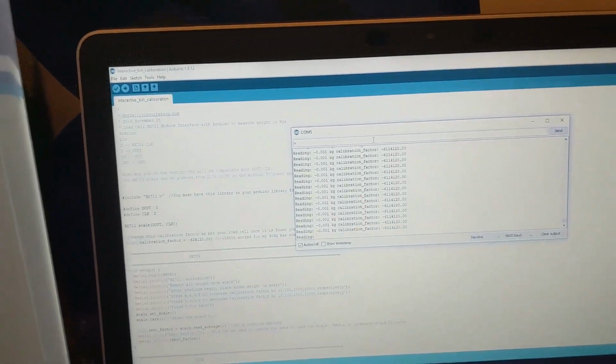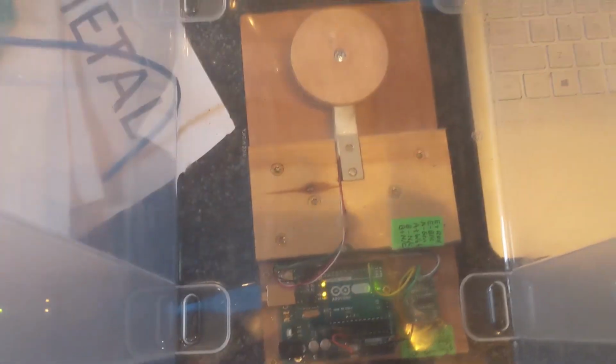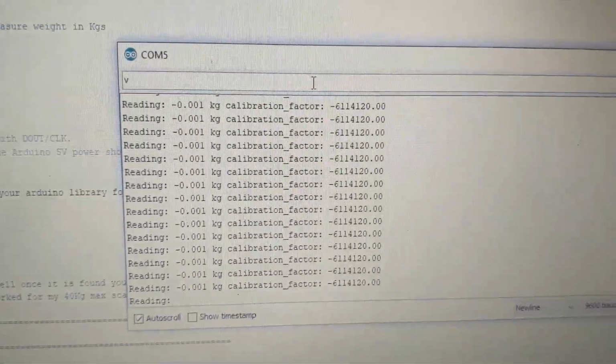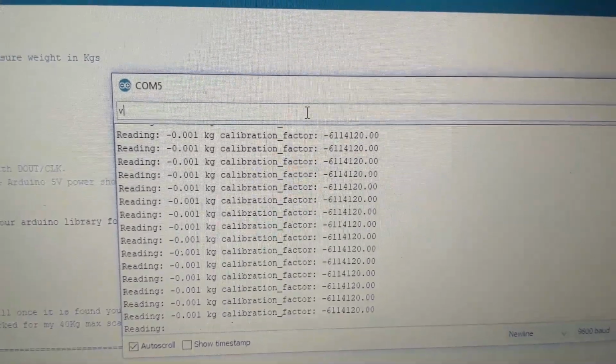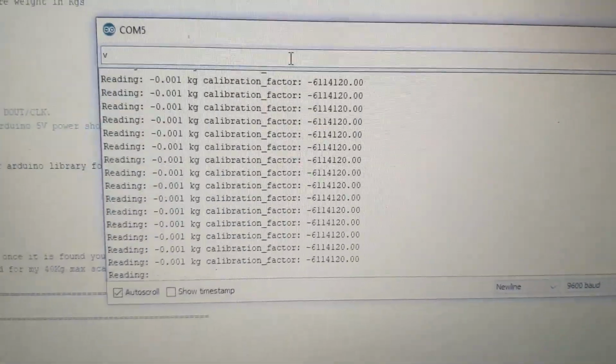Okay, so I'm running the sketch, and what I'm doing is calibrating the load cell. As you can see, I've just put this box on it here just to represent the section of the bin. So as you can see underneath, it's balancing on the platform here. So at the moment the reading is minus 0.001 kg, which is not what we want. Obviously we want it to be 0.